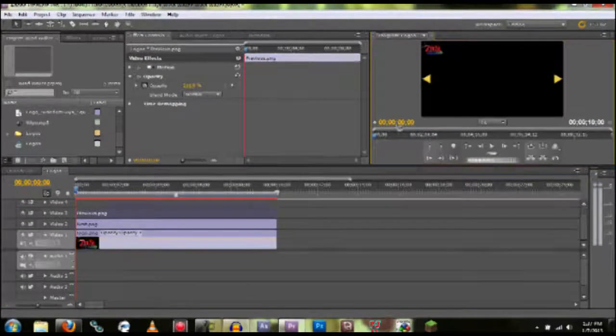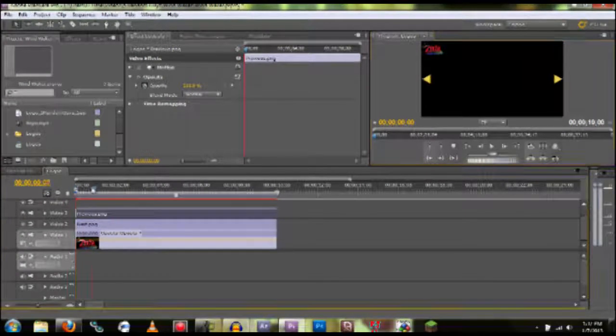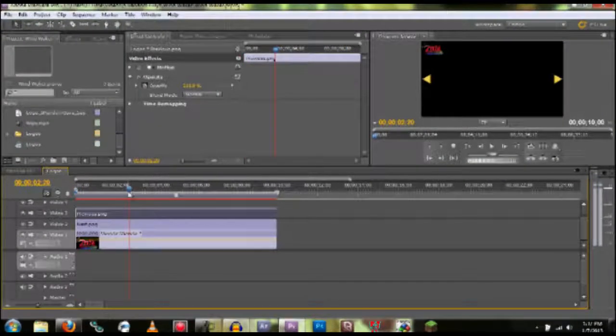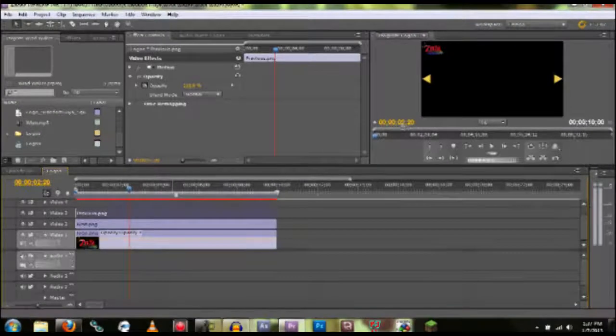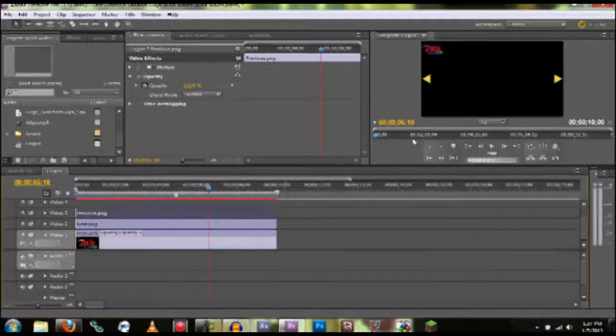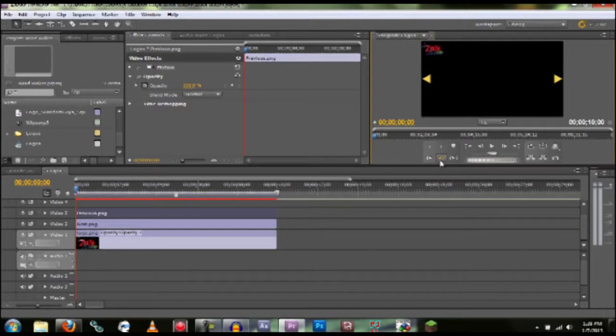So what I do here, this timer right here tells me where the position of the video is at. So like if I'm here, I'm at 2 seconds and 20 frames. I go here, 6 seconds, 18 frames. And I can jump back and forth between these, and I'll show those off a little bit later. But if I click on this, I can actually type in the time that I want.